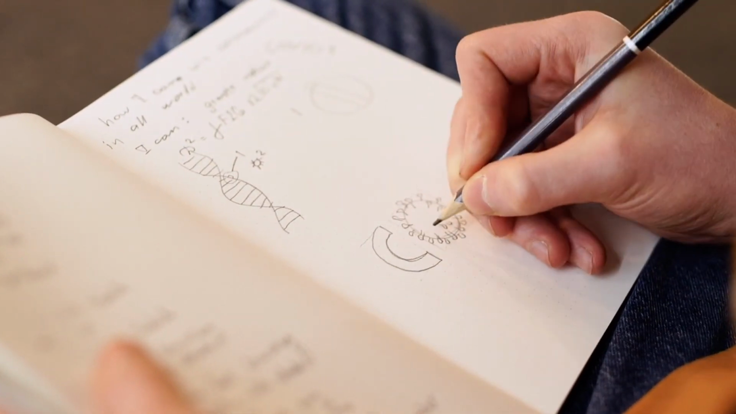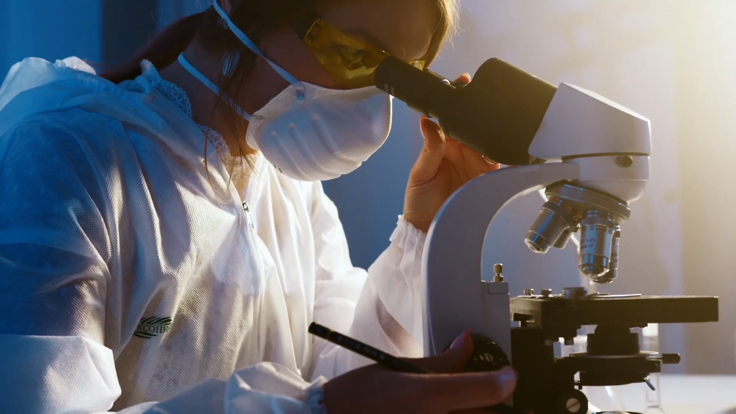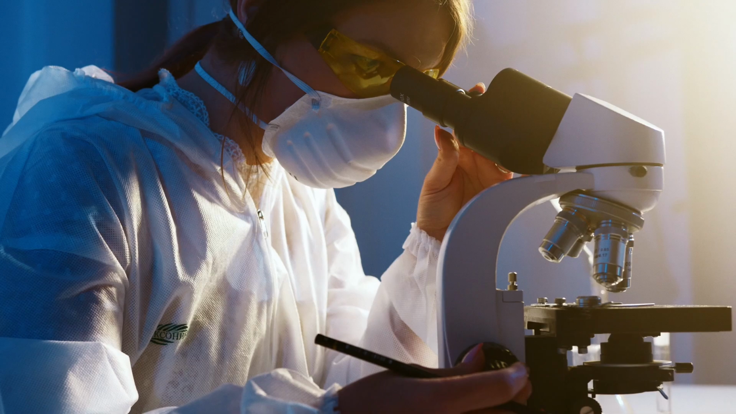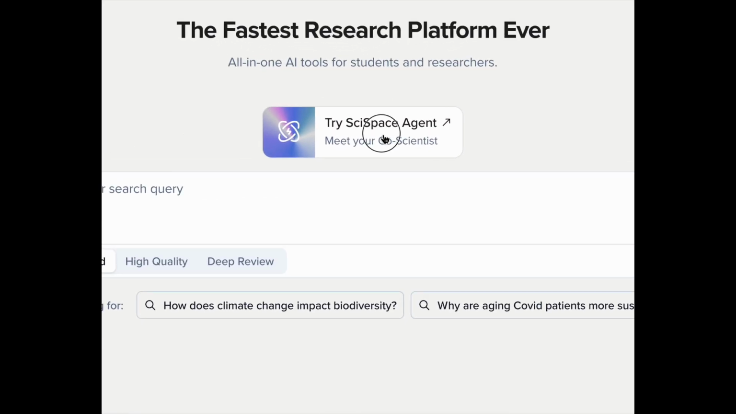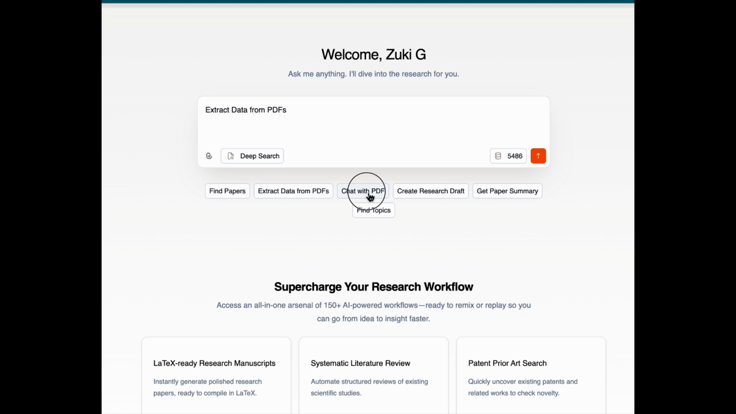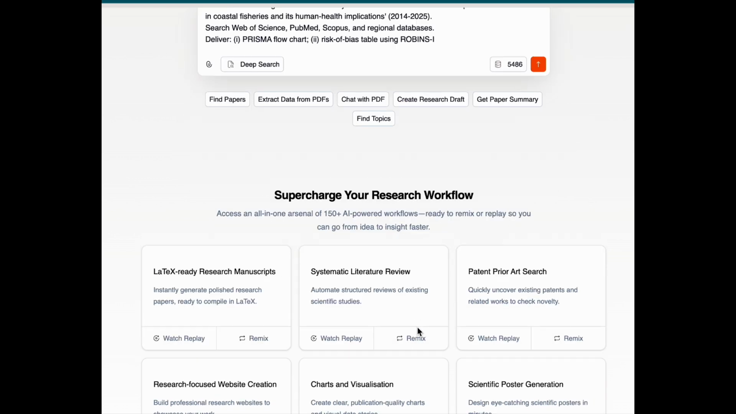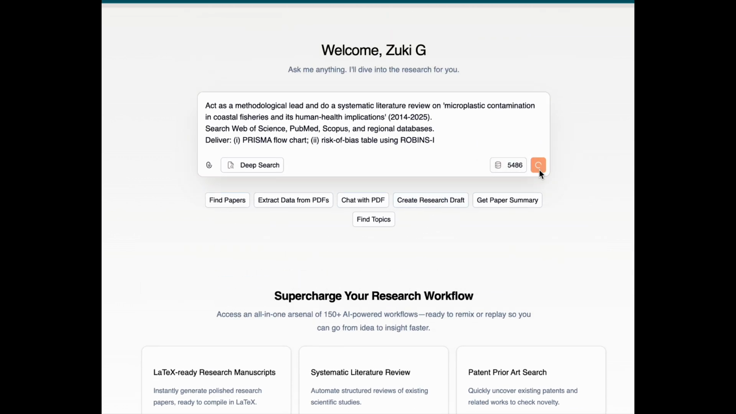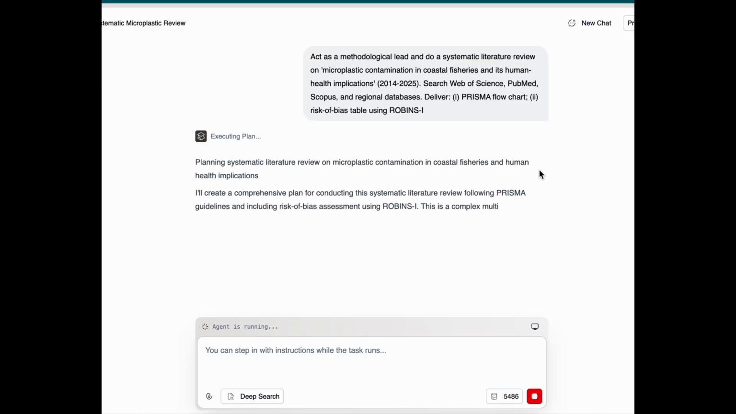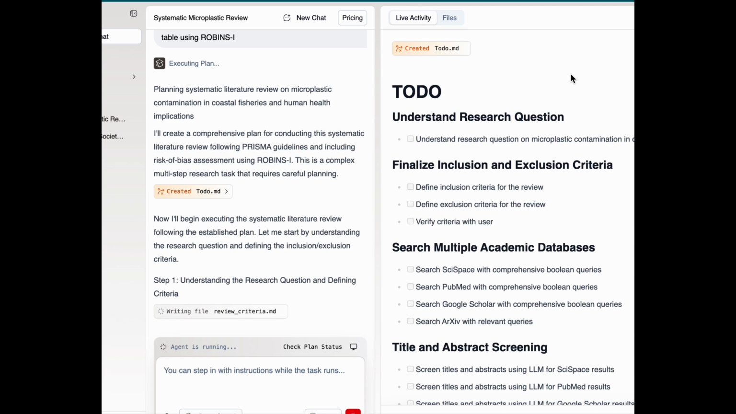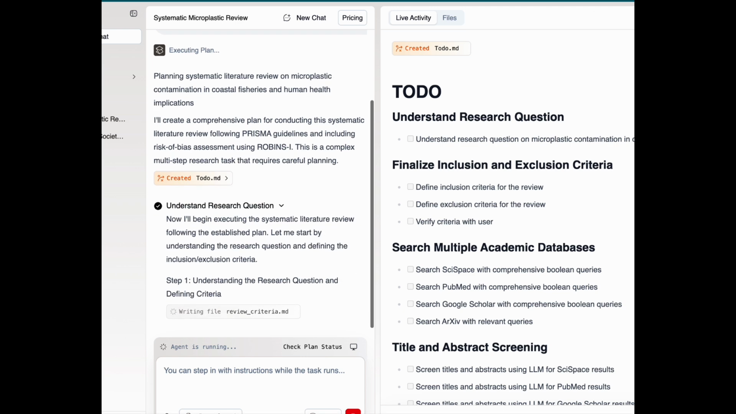Imagine having a research assistant that never sleeps, never misses a detail, and understands science like a PhD. Meet SciSpace Agent, the world's first AI built exclusively for researchers. Unlike generic AIs, this one doesn't just chat. It searches, reads, analyzes, and writes for you. From literature reviews to data crunching, it's your all-in-one research powerhouse.